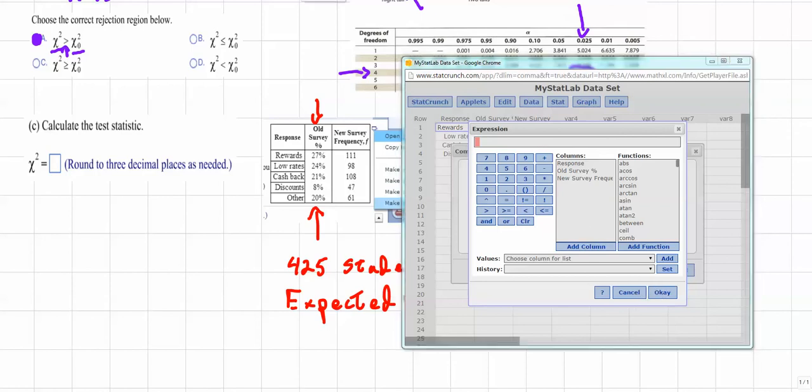So we're going to start with opening a set of parentheses. Then we're going to double click old survey percentage. We are going to divide that by 100 to put it in decimal format. You don't need to close the parentheses again because they are already being closed. Then we're going to multiply that by 425. And that's what's going to go into our column.